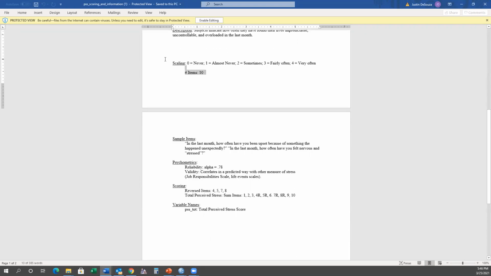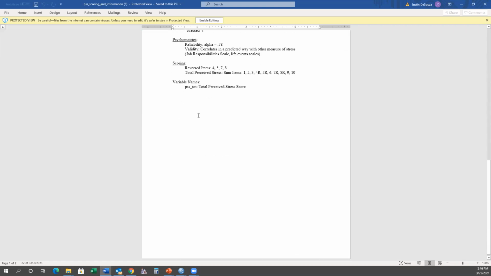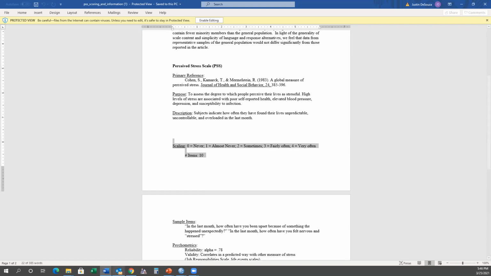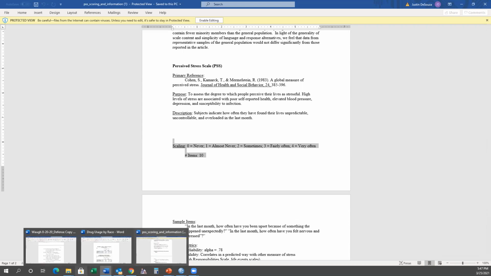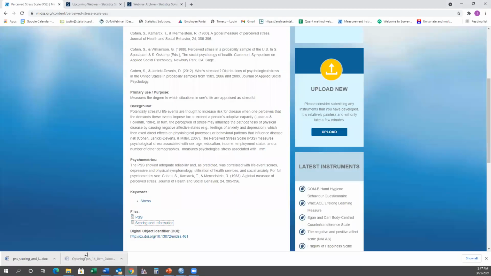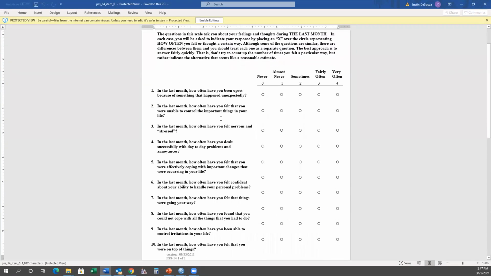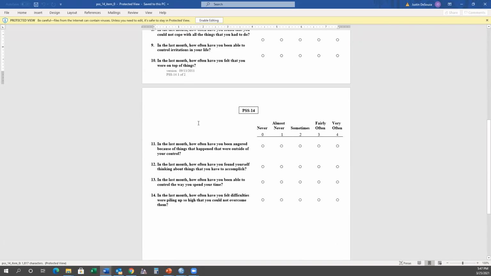You can see the Likert scale here. And on the other attachment, we can see the actual survey itself. All right, so all 14 items right here.